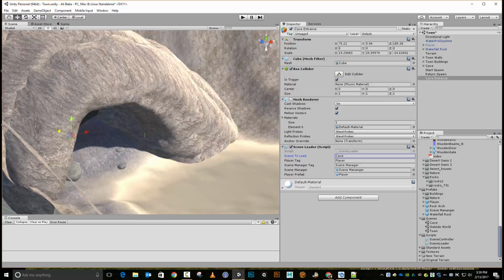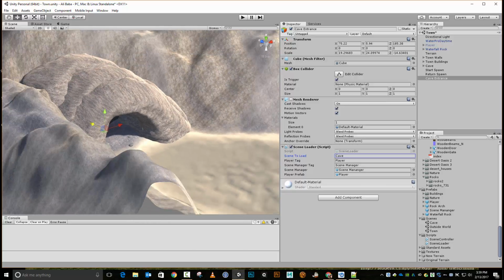So, we are set. So, the way this should work, when I start the game, my player should automatically spawn at the start spawn point. I run over here and I collide with my cave entrance.